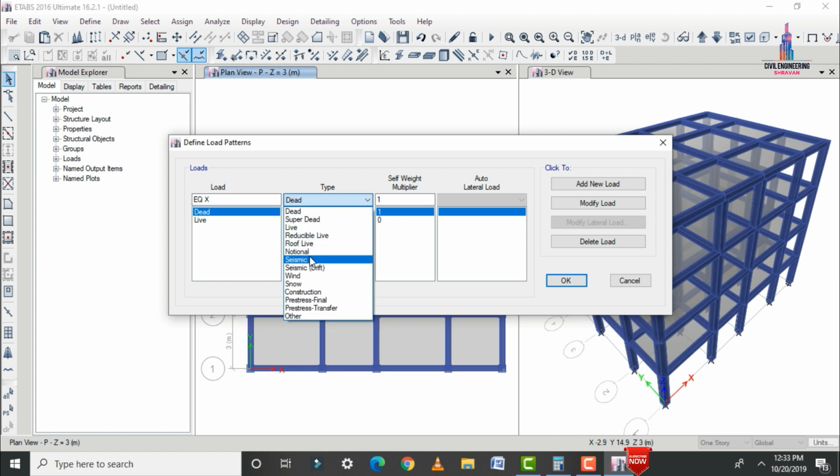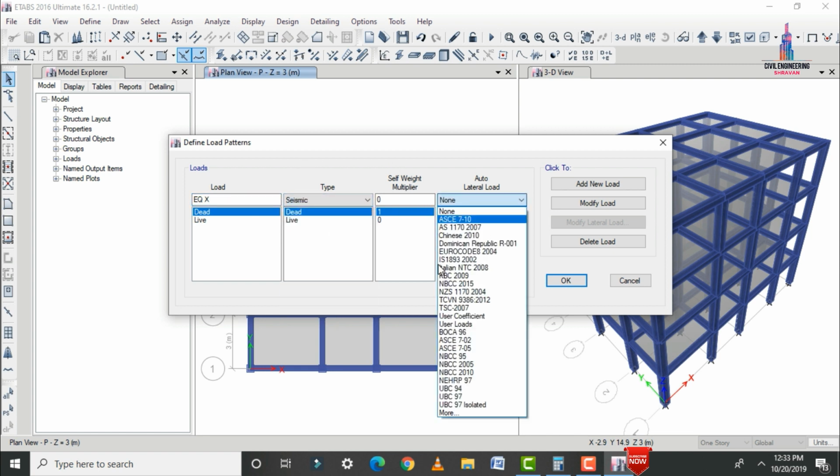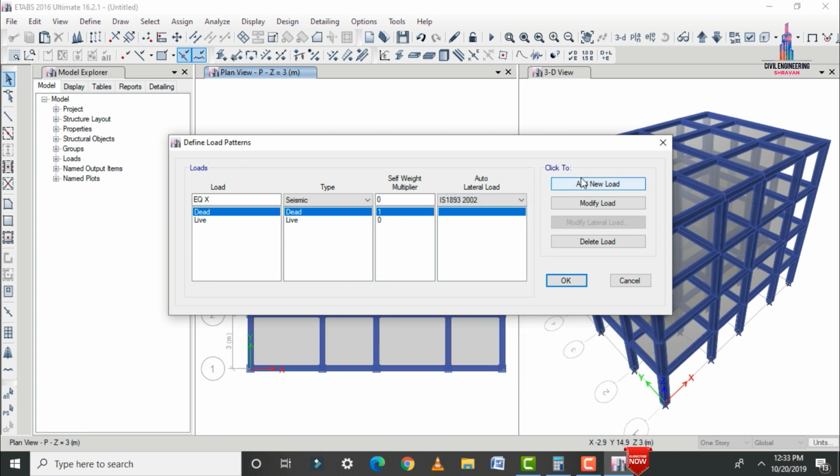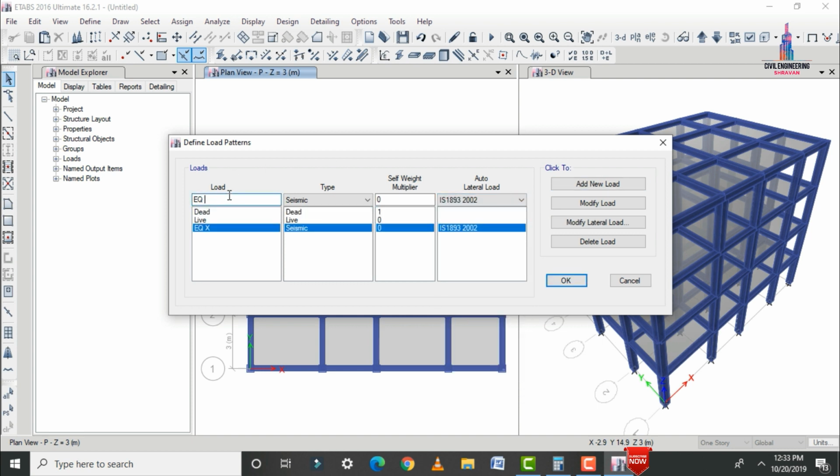So select earthquake load which is in X condition, and the type will come under your seismic loading condition, which is related to the IS 1893 code, as per the seismic loading considerations. So here I am selecting this code, click on Add. Again I am adding the Y direction condition, click on Add New Load.